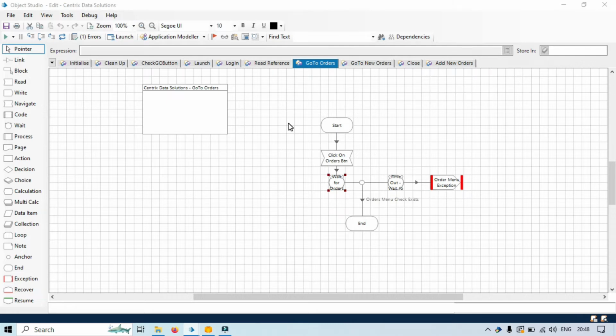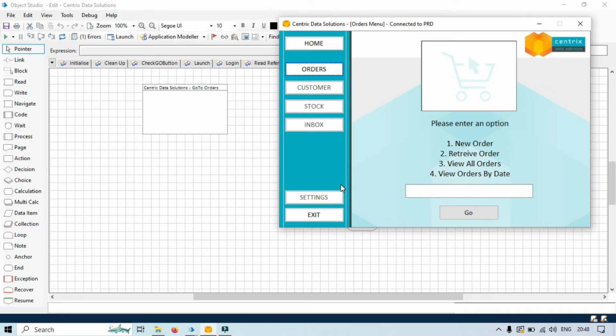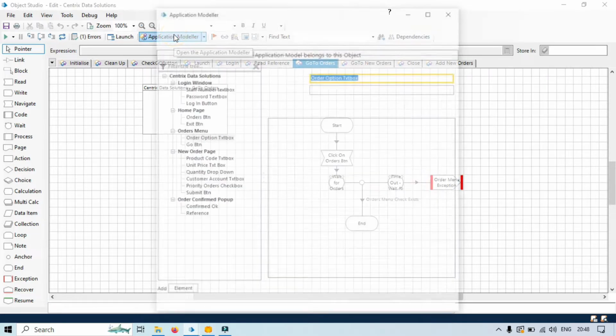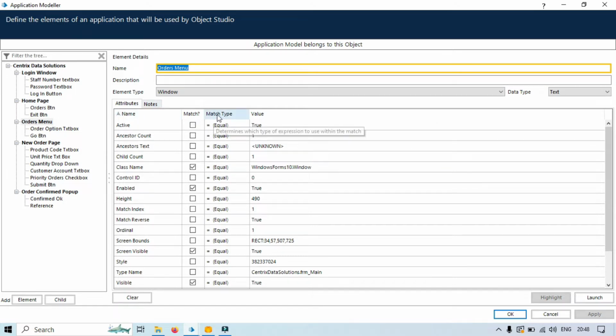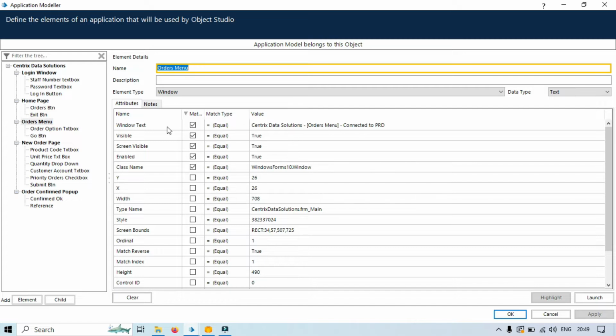We need to set up our Application Modeller to identify the elements we want to wait for. For this example, we will use this application, Centrix Data Solutions, and then we'll spy the Go button, text box, Windows title, and order options. Let's open Application Modeller. In the Orders Menu, the first we can consider as a title. If we click on Match, we already have this Orders Menu for the Windows text. We can also use this element.